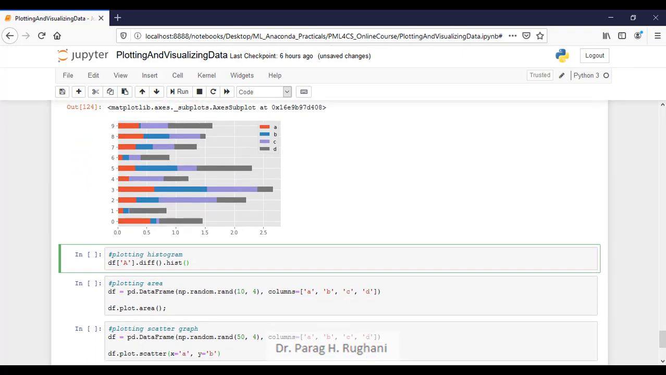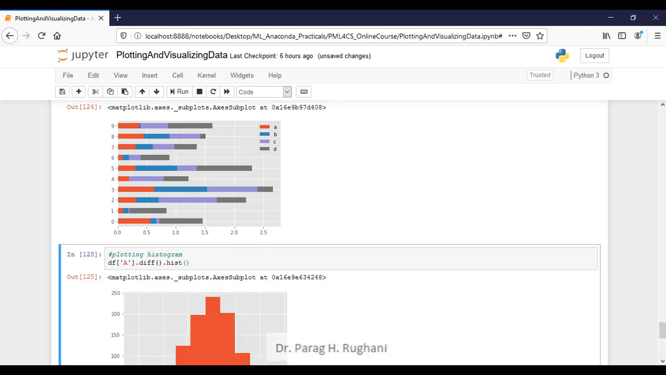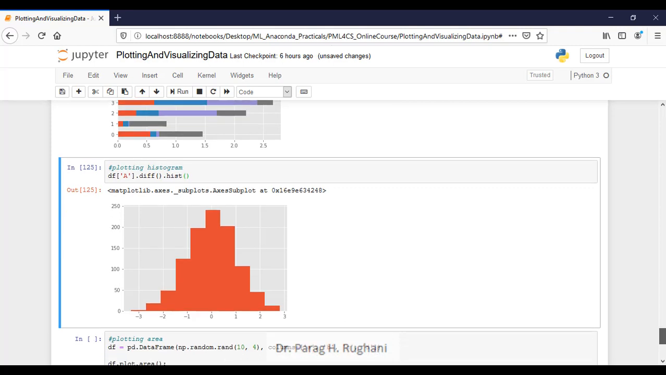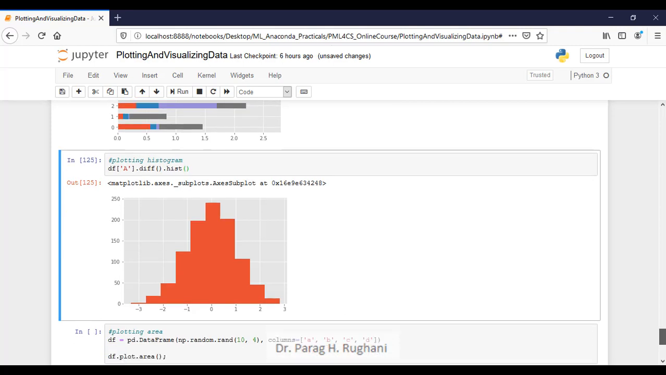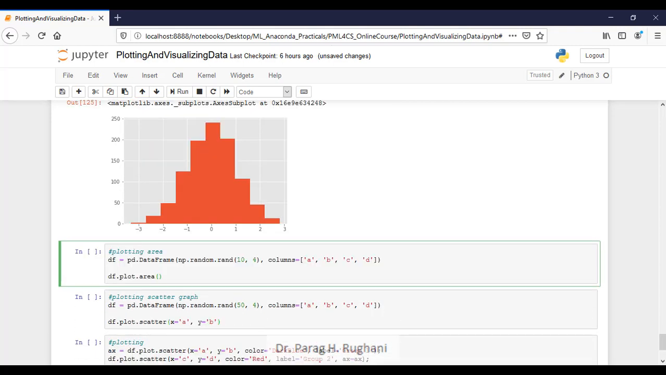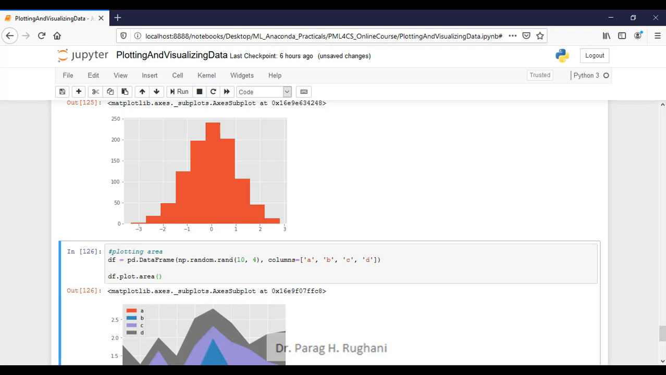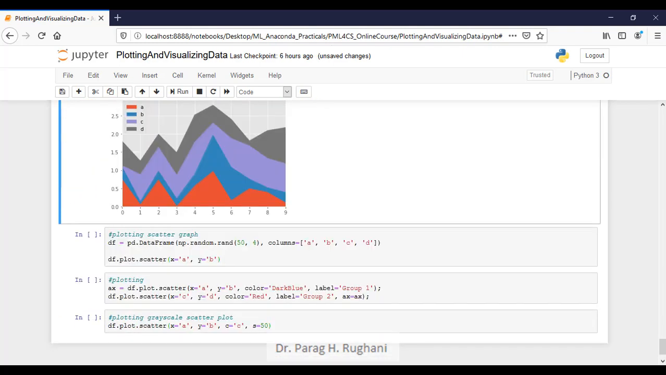As we have seen earlier with matplotlib, you can also use pandas for creating a histogram. So this is another histogram where you can see the distribution of data. You can also create the area plot like we did in matplotlib. Now the interesting part is the scatter graph.